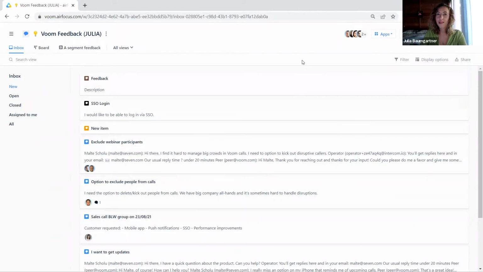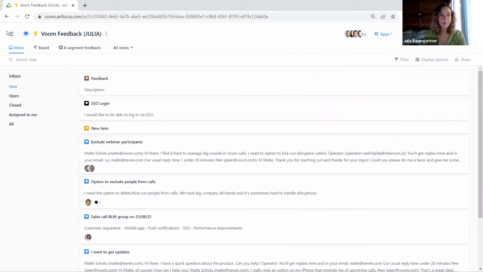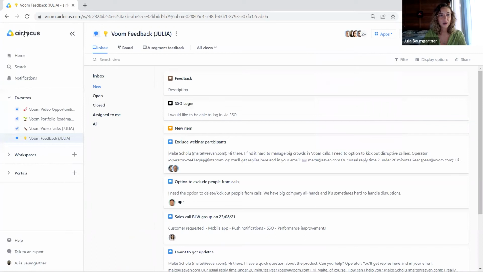Now we also have another option to collect and receive feedback. That would include our portal that we haven't yet talked about. So let's take a quick look at portals. For that, I toggle up our sidebar here, and I will quickly show you an example of a portal.